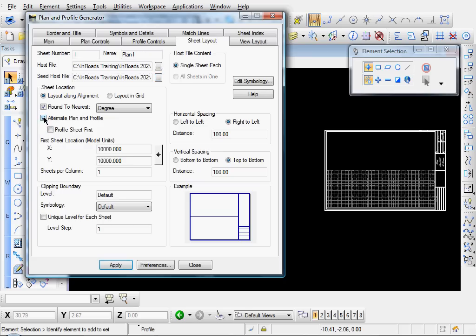Alternate plan profile. If you select this, then your first sheet will just be a plan view, and your second sheet will be the profile view that corresponds to that plan view. Then sheet numbers 3 and 4 will go together, and 5 and 6 will go together, and so on. If you enable this box, it swaps your plan profile sheets. Your profile sheet will show first, and your plan sheet will show second. Personally, I don't like that method anyway, so we'll just deselect that. Clipping boundary, we'll leave that at default for right now. Again, these are talked about in the plan view video. So everything there looks good.